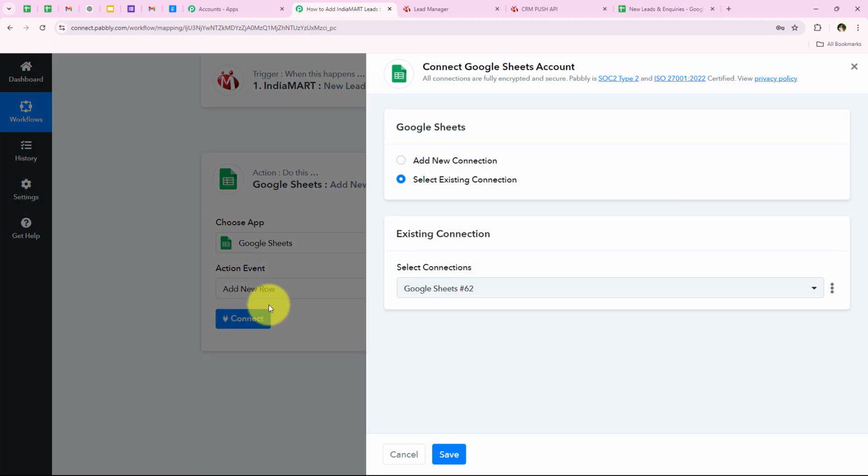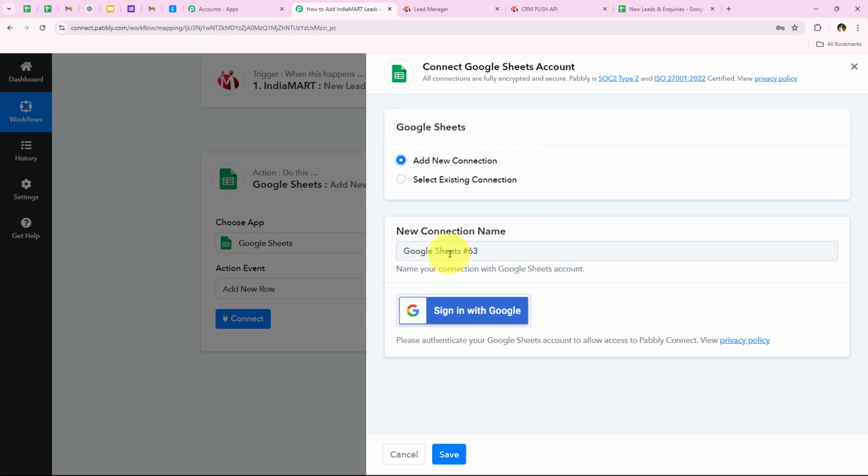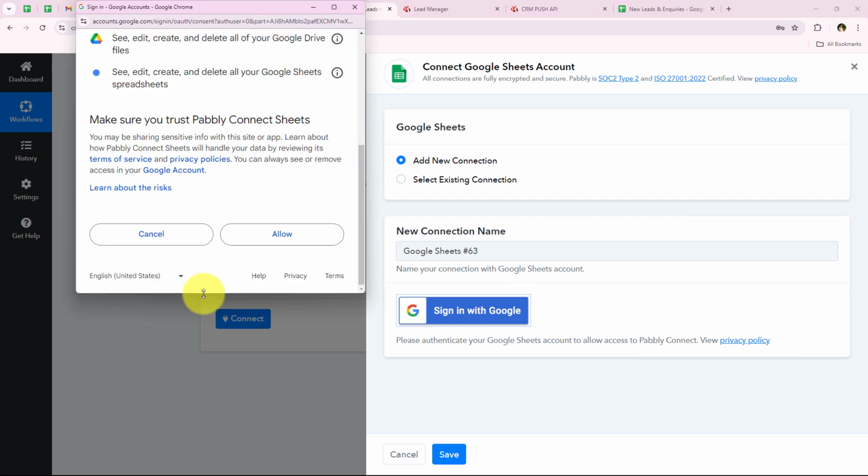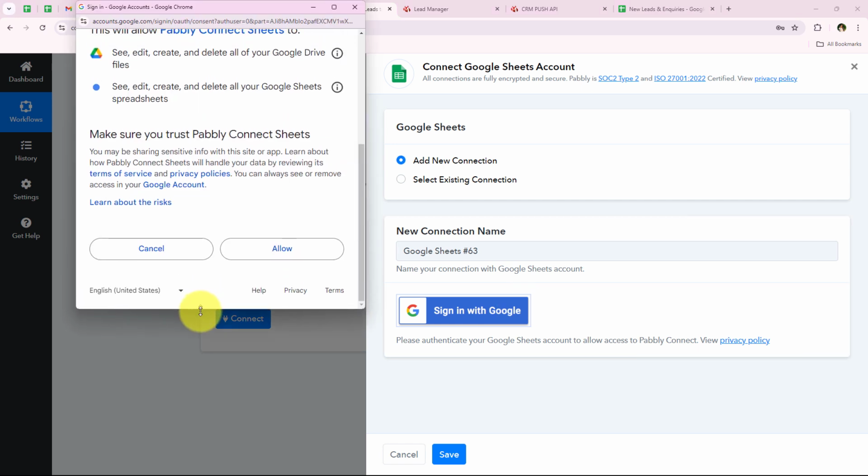And as soon as we click on connect, it is asking me to add a new connection or select the existing connection. So if you have already connected your Google Sheets account with your Pabbly workflow, you can click on select existing connection and then save. But if you haven't, you have to follow me. Click on add a new connection, and then click on sign in with Google. And as soon as we click on sign in with Google, it is going to ask me to select my Gmail account.